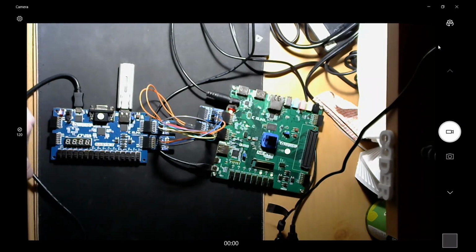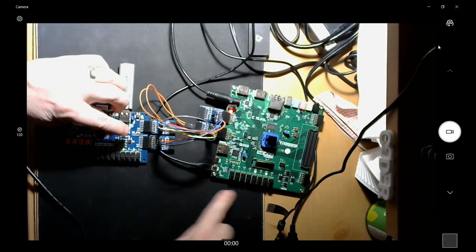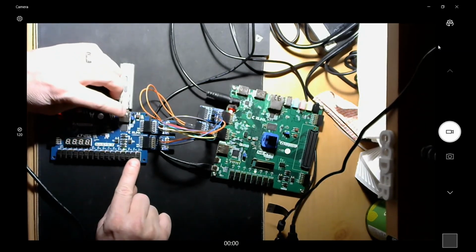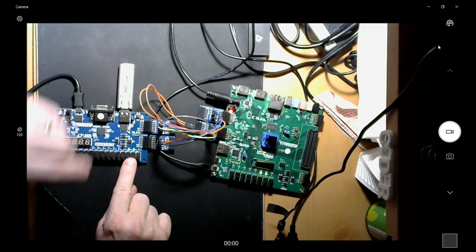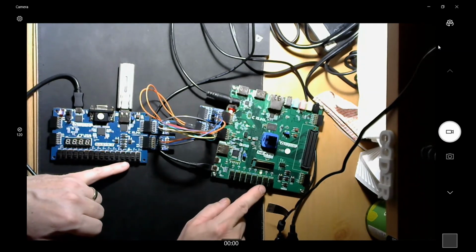Okay, so now you can see the LEDs on the Nexys. They're counting down. They went through all the ROM. And now the write enable is enabling the RAM, and you can see the LEDs light up over here on the RAM. And the data corresponds to the same data that was in the ROM over here on the Nexys video. So now it's just running through the addresses.